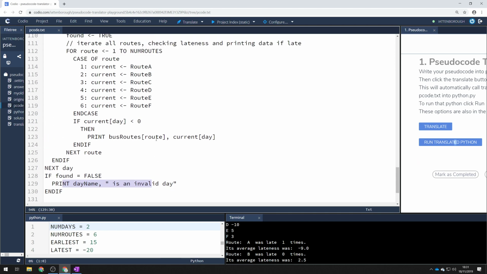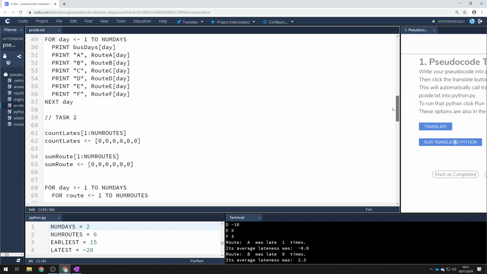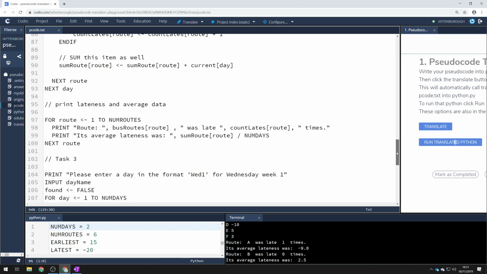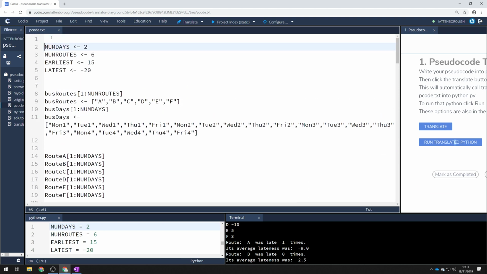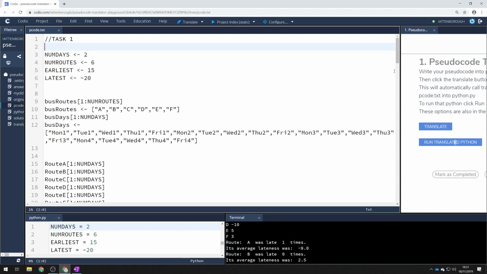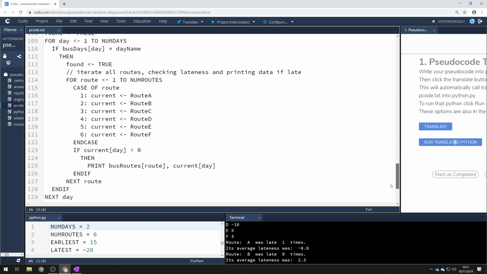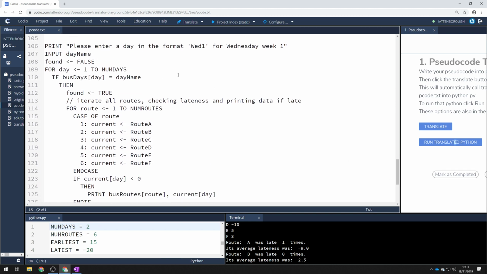Found is false, yeah. I mean, we can try that out. Let's see how that comes across. So we've got task 1, 2, and 3 in there. We can probably test it now. There's all of task 1. We can make it easier to read later. That's pretty much it. There's task 3.